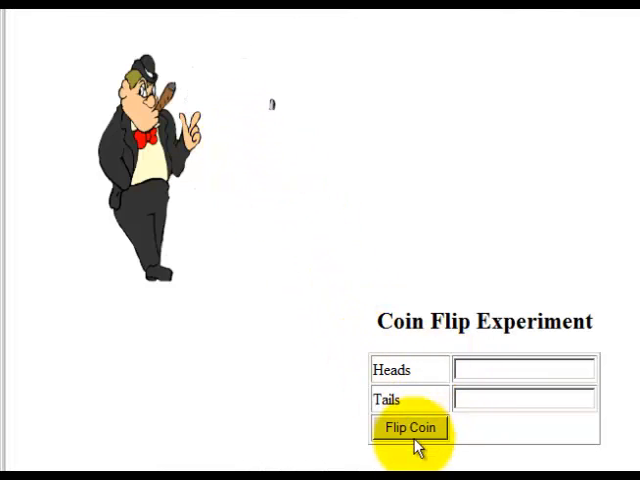Flip the coin until heads and tails are equal. What is this number? This might take a while. When you're done, press the back button on the browser. Click the coin toss program to reload it again.